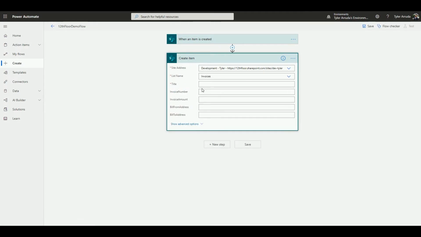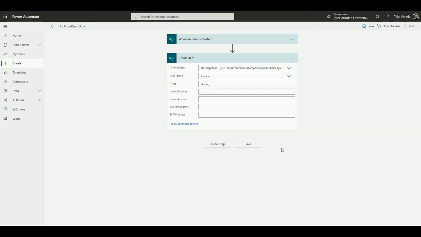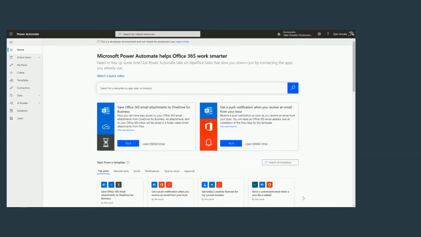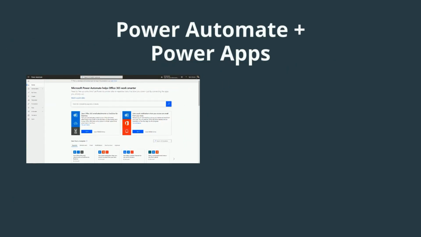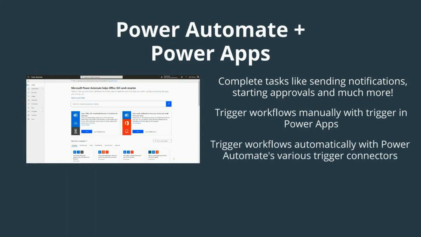After the action is added, we go ahead and put our details in for the site address, list name, and list item title. After completing the flow, we click Save, and now it is ready for action. You should pair Power Automate with Power Apps in order to do tasks that you can either manually trigger in Power Apps or automatically trigger through one of Power Automate's various connectors.